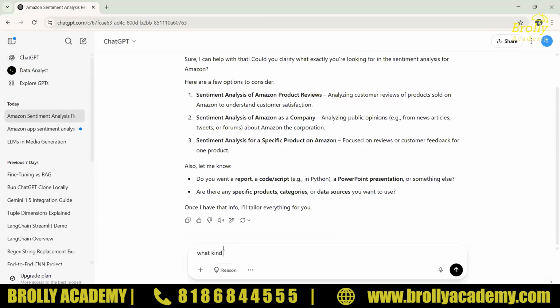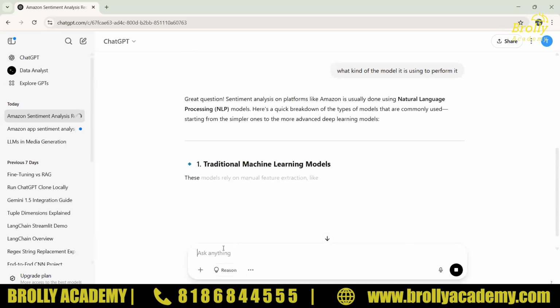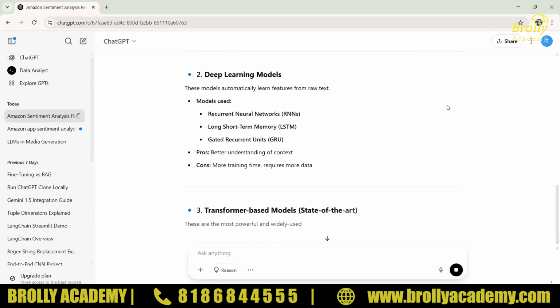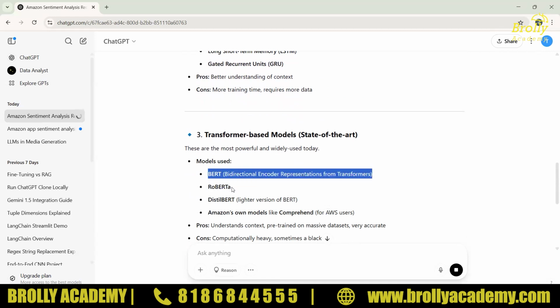What kind of model is it using to perform it? So what kind of model was Amazon using? It was using natural language processing. And as for the transformer base, whether it can use BERT, Roberta, or any of Amazon's own models related to AWS, based on its requirement, it will take any kind of data, right?